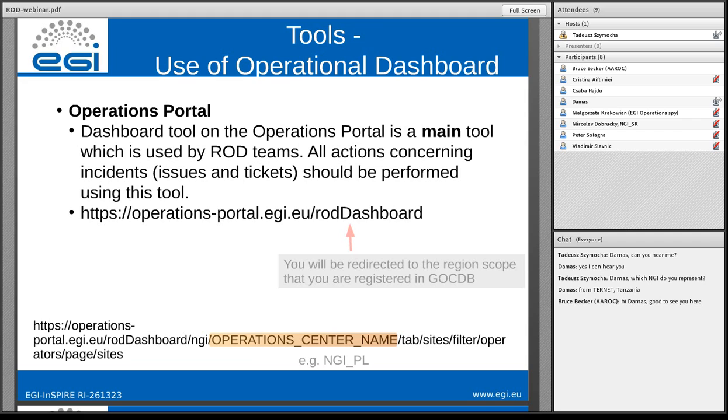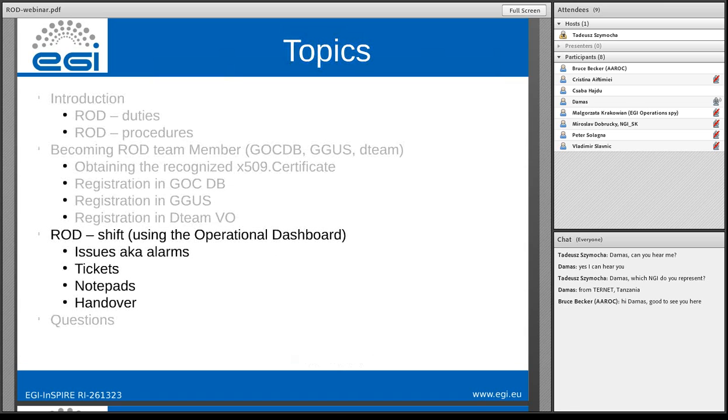You can access your ROD dashboard by clicking on this link, and you will be redirected to the region scope that you have registered in the GOCDB. So you have only sites in your scope, which is your operation center scope. If you would like to have a shortcut, you usually put the operation center name here. For me it's NGIPL.